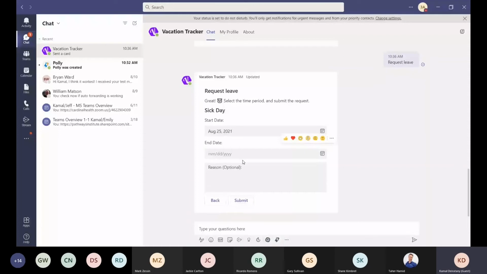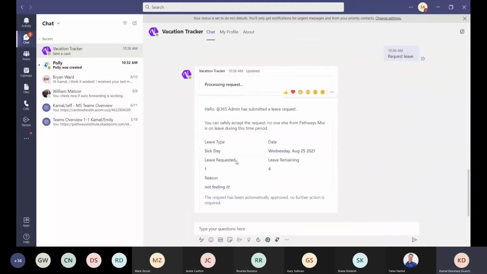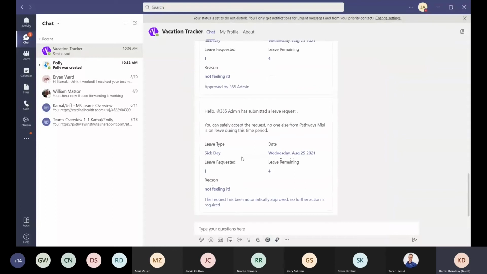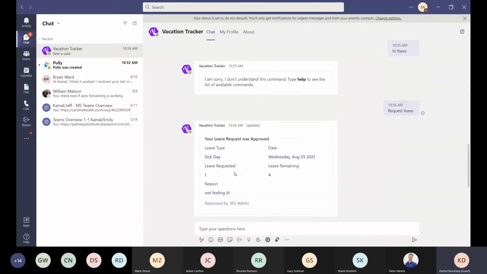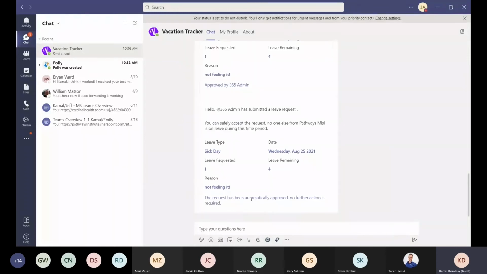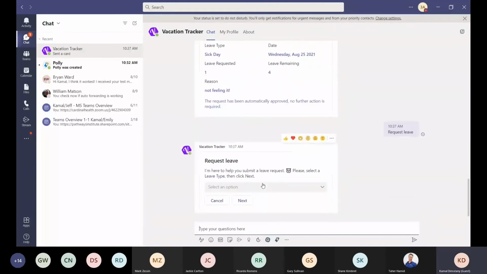Submit. And then the admins will get it, or whoever their manager is. You can set that up. They get another card similar to this one in the chat where they have to approve it or not. So this one is approved already, I think, because it's a sick day maybe. The request has been automatically approved, I think, because it's a sick day. But if it was PTO, then it's going to require an approval. And that's just one app. There are hundreds of apps that do the same thing.